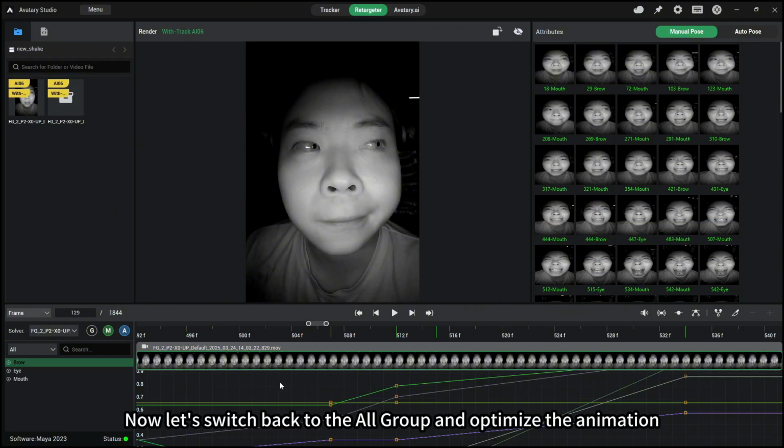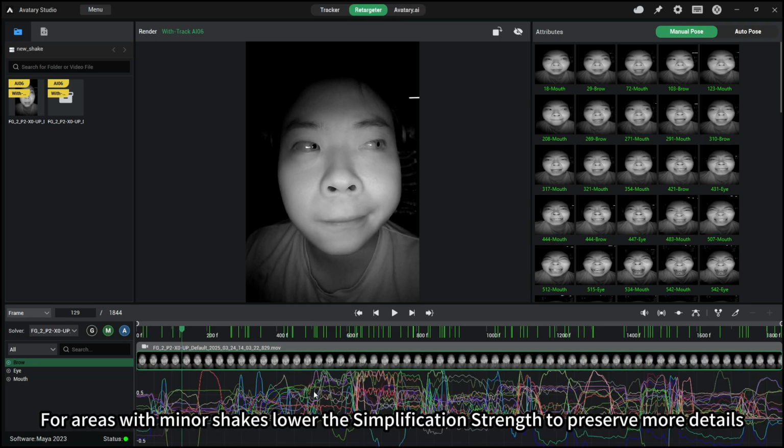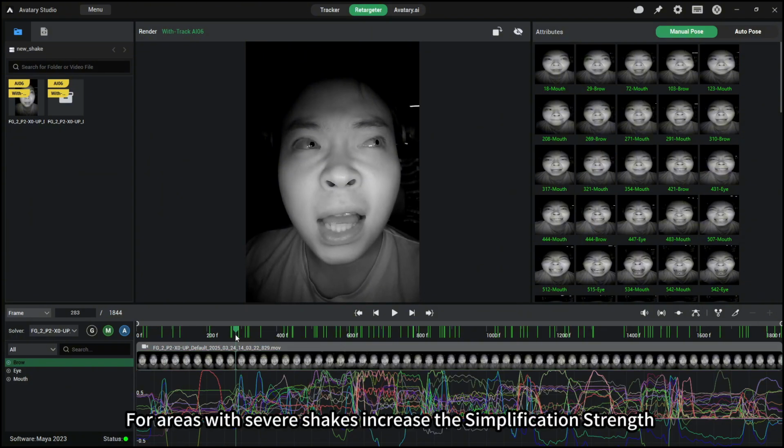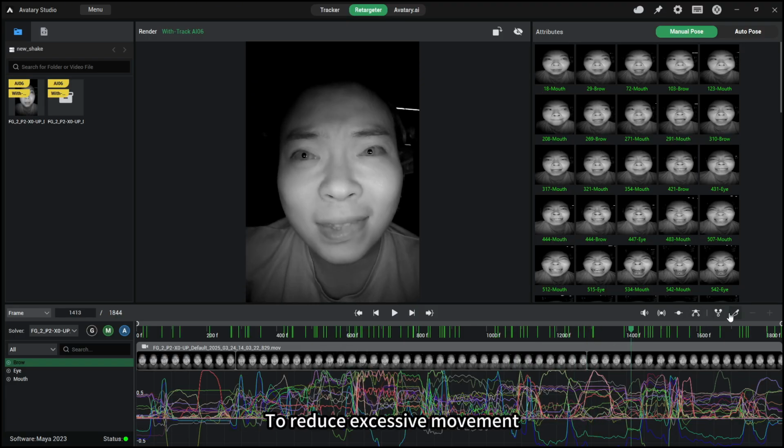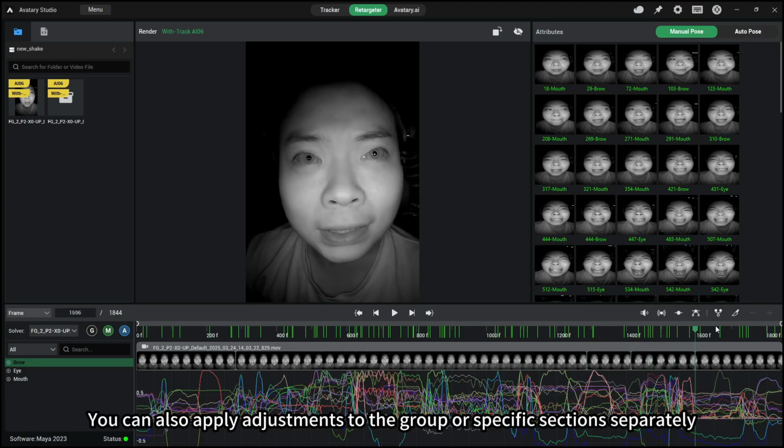Now, let's switch back to the All group and optimize the animation. For areas with minor shakes, lower the simplification strength to preserve more details. For areas with severe shakes, increase the simplification strength to reduce excessive movement. You can also apply adjustments to the group or specific sections separately.